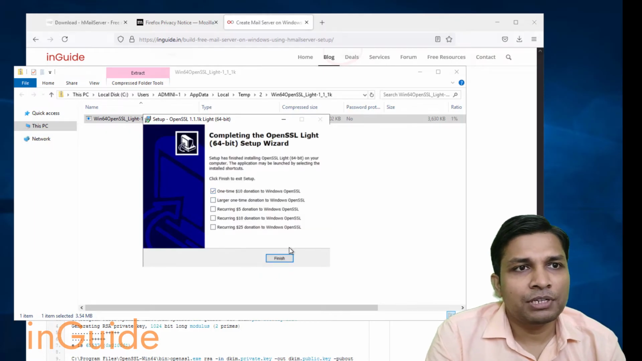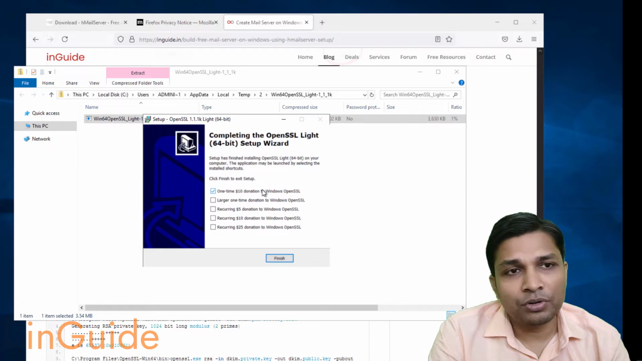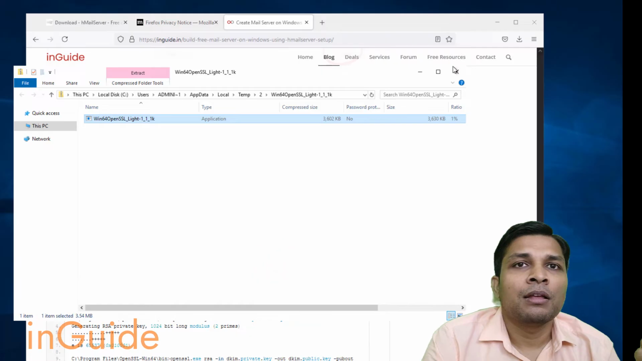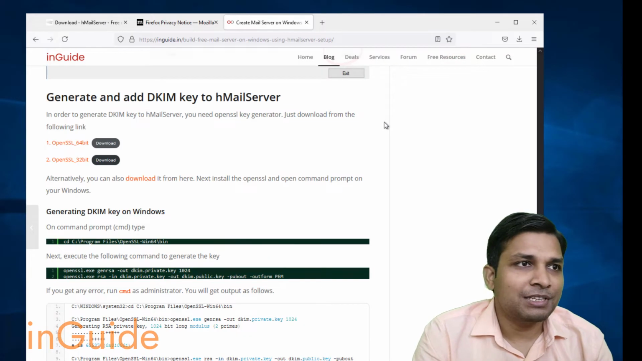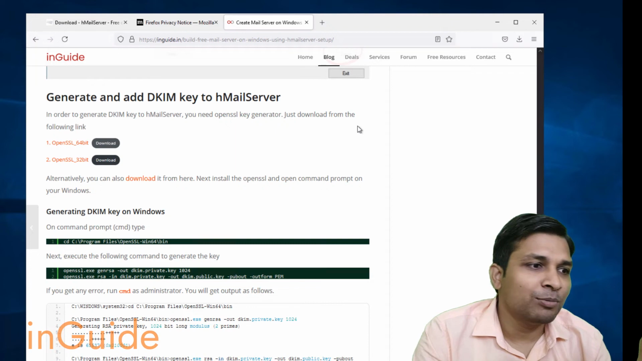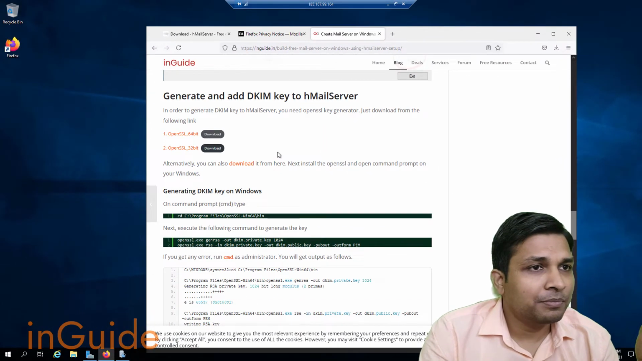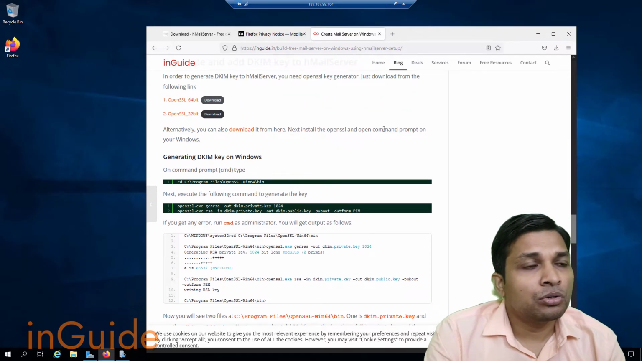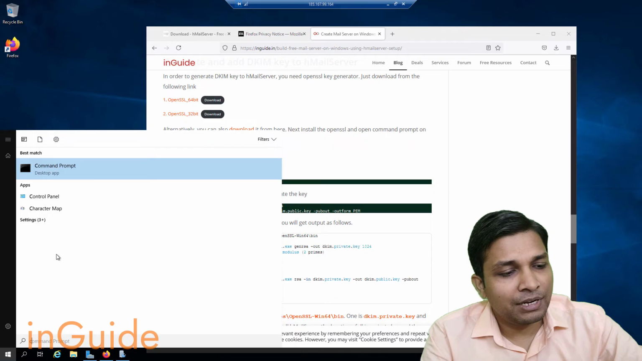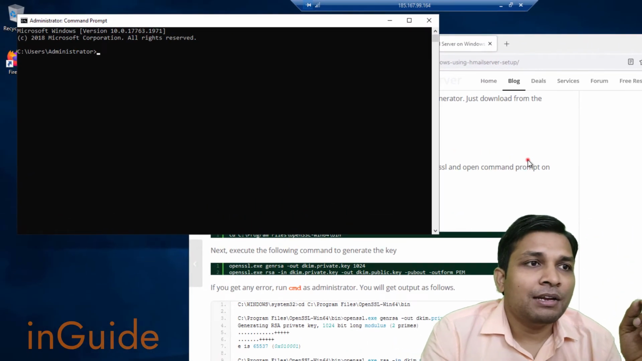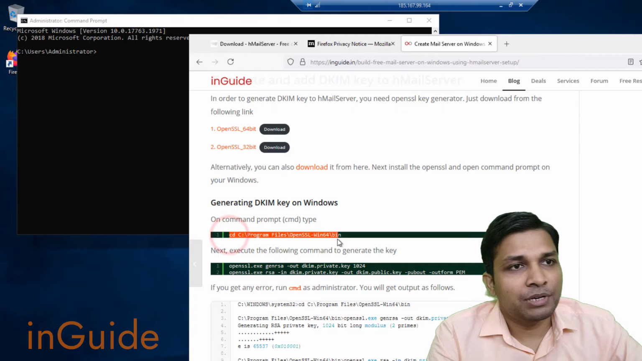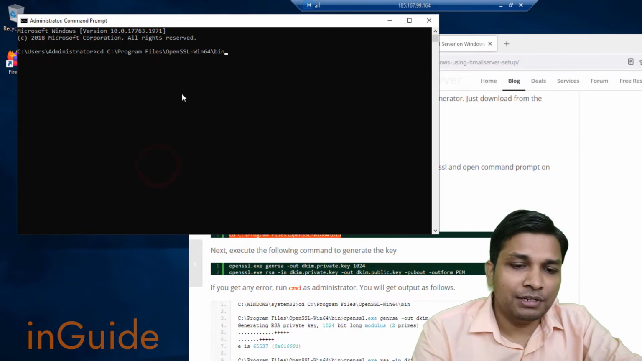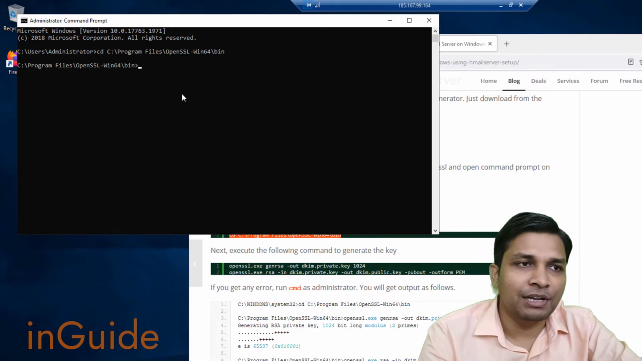Alright, so after installation, if you would like to donate, you can, otherwise you can simply finish it. That donation will go to OpenSSL, and that donation is not coming to me obviously. Alright, so the next step is to go to command prompt. So let's go to command prompt once again, type cmd, and then you have to go to this location. Basically this is the location where this program is installed and its executable or bin file is there.